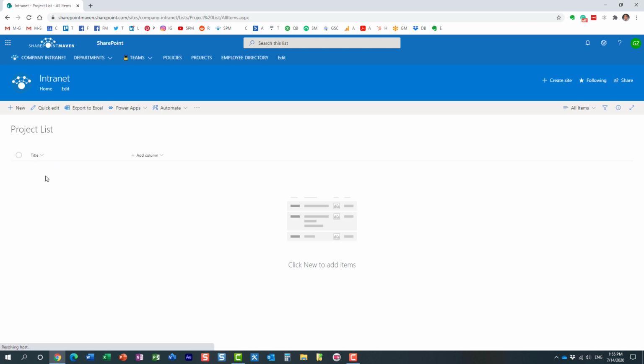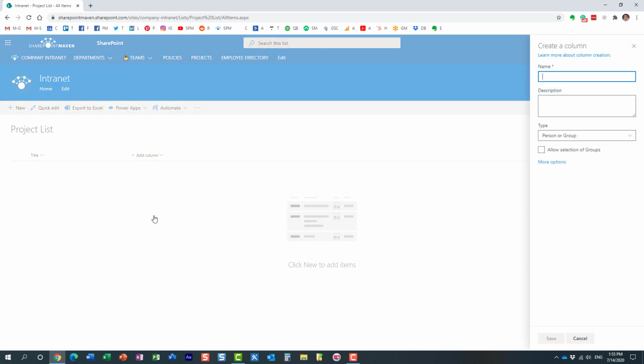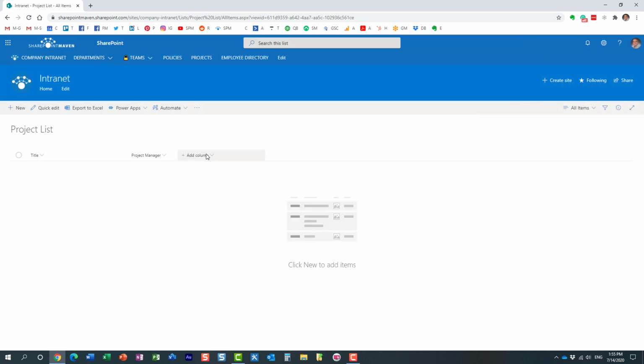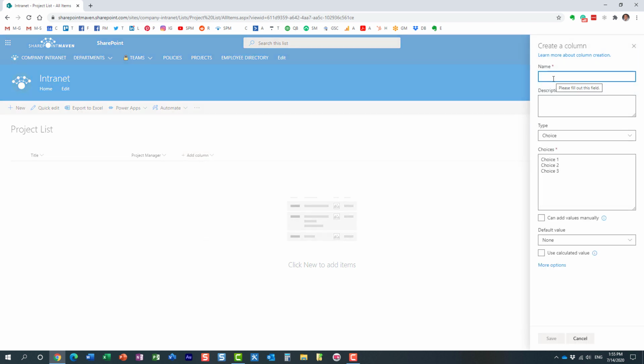By default, it only has one column, so let's build a few columns. We're actually going to utilize this column right here for the project name. We'll do it later. Let's build a few other columns first. Maybe I want to build a column for the project manager. I need to track who is the project manager for that particular project. So I'm going to build that column. That's of course the person or group type. All right, let's build another column. It could be anything, but I'm just creating the most obvious ones.